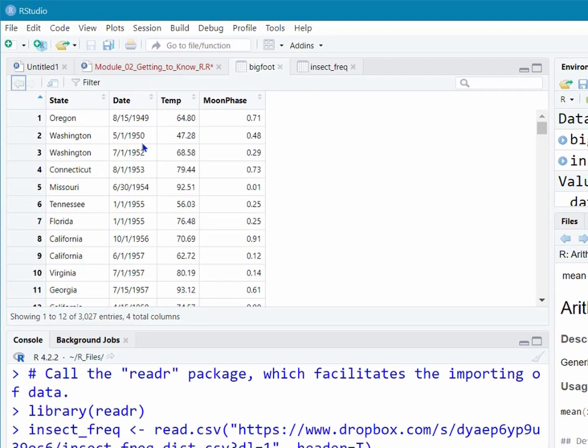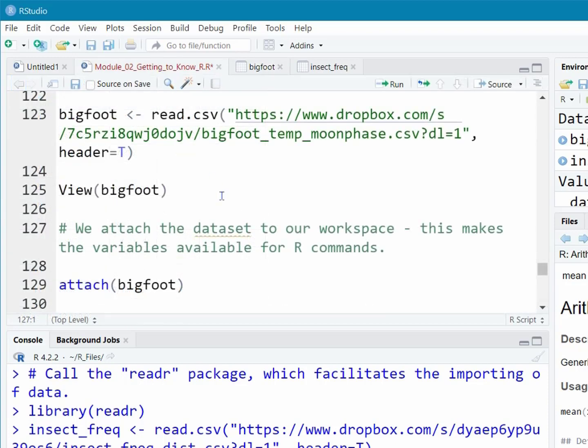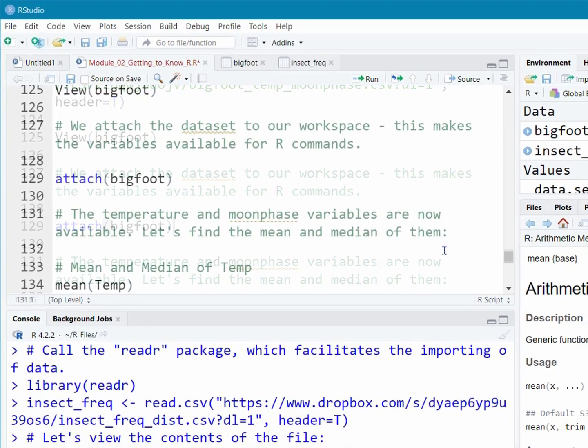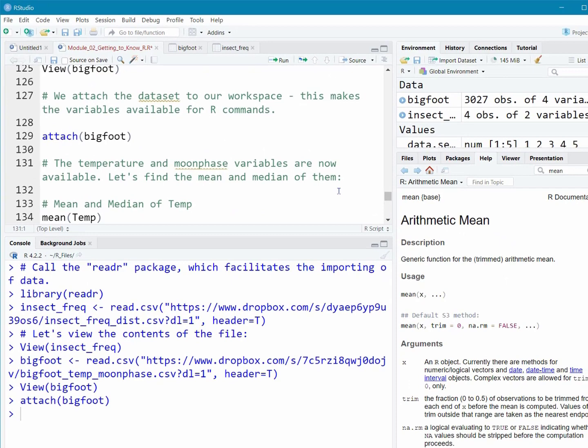Now one thing that I'll note here is that there are 4 variables in this file. We have state, we have date, we have temp, we have moon phase. So I'm going to take this one step further. I'm going to attach that data set to our workspace. This makes those different variables available for R commands. So I do that with the attach command. And so those variables, state, date, temp, moon phase, are all now available to use in R.